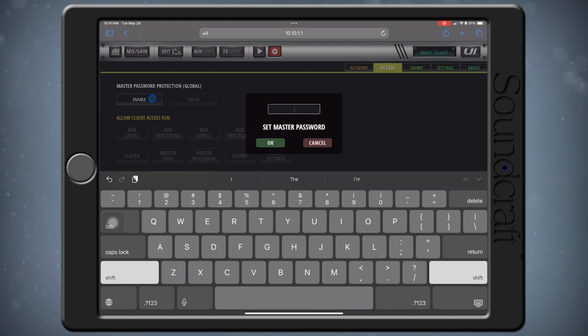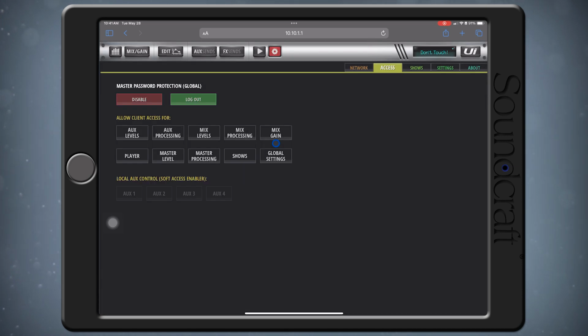The password we pick can be up to 20 characters, is case-specific, and will accept special characters. I'm going to use Mixer with a capital M and an exclamation point for the I. Select OK to set the password.